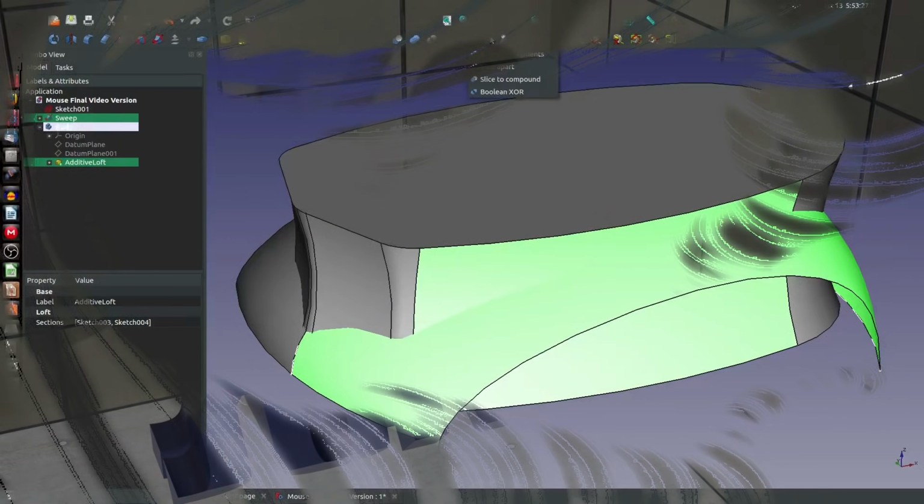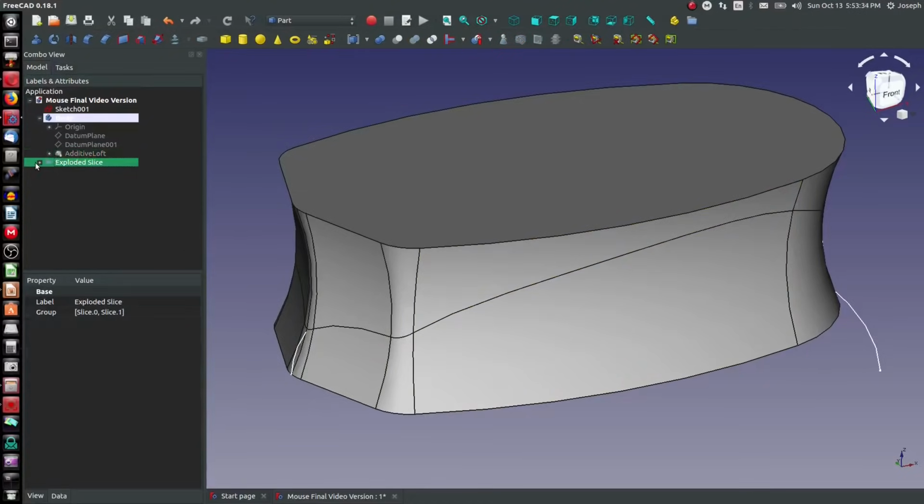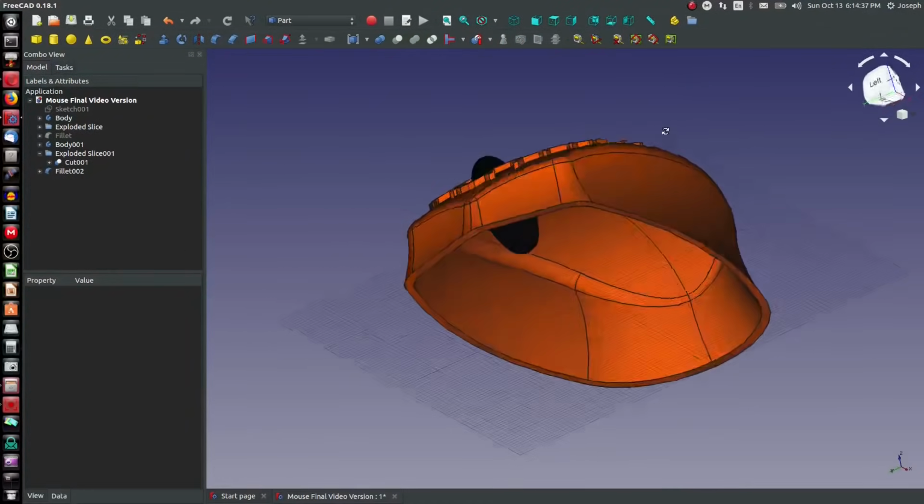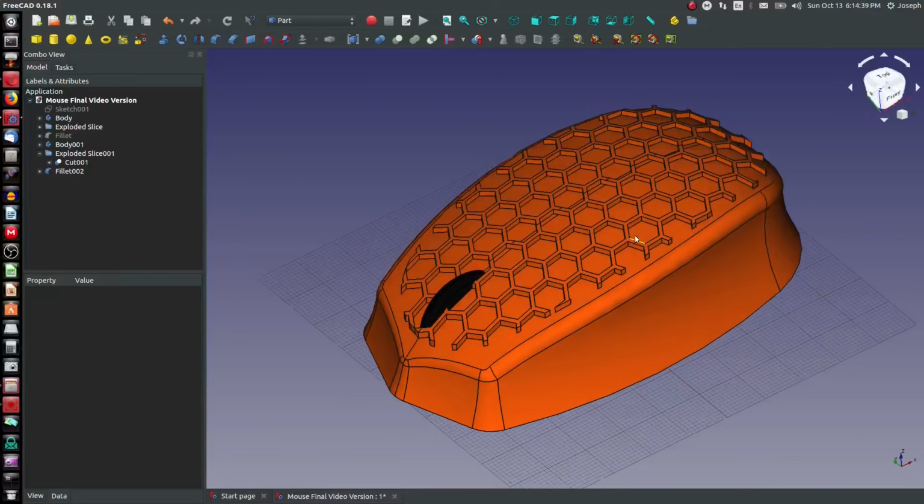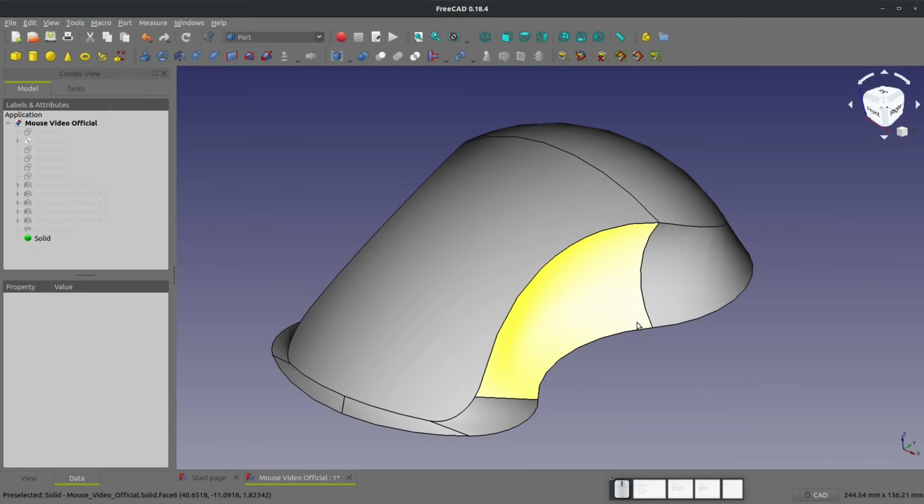So I've shown some ways to make a mouse in previous videos, and that used surfacing in FreeCAD, but not quite like how I'm going to show today. This is a new method. This reminds me a lot more of how I might do it in SolidWorks.